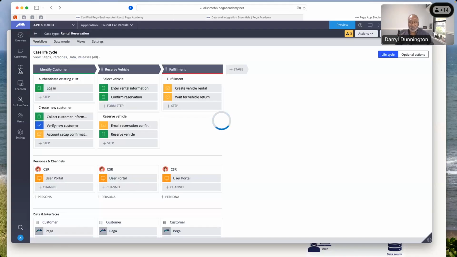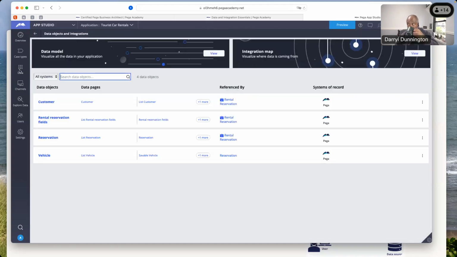This is a very, very comprehensive view. This allows me to see in one big panel my data models. I have 1, 2, 3, 4 data objects. We hadn't talked about it yet, but we will. I have 4, 5, 6, 7, 8 data pages.